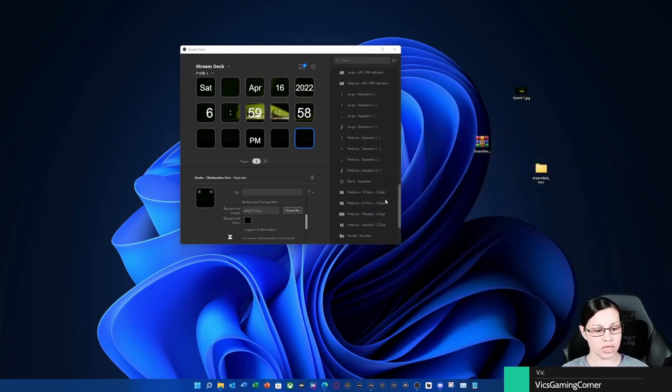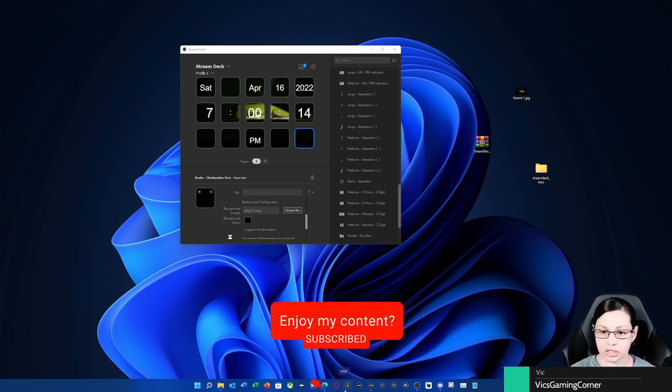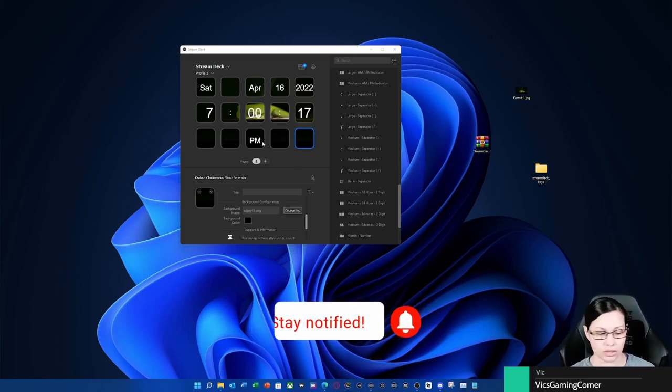And so that's how you set up your Stream Deck. For those who want to know how to do a Stream Deck with a custom clock and the date as a calendar, it's going to look just like this, but on your Stream Deck. And it looks pretty awesome.